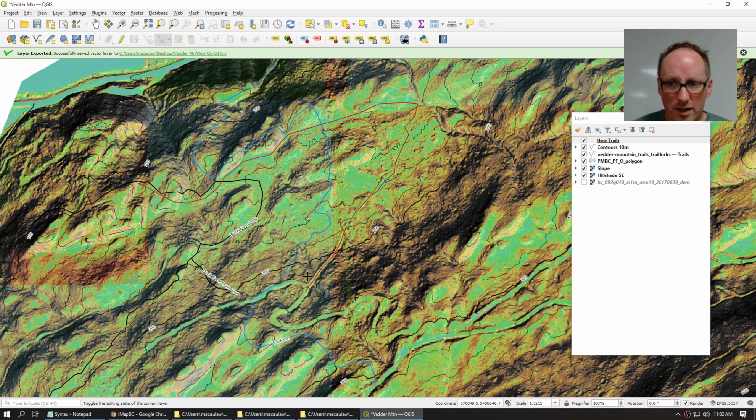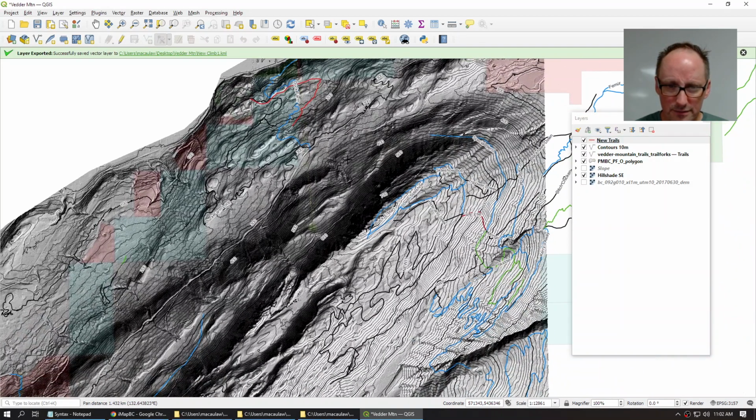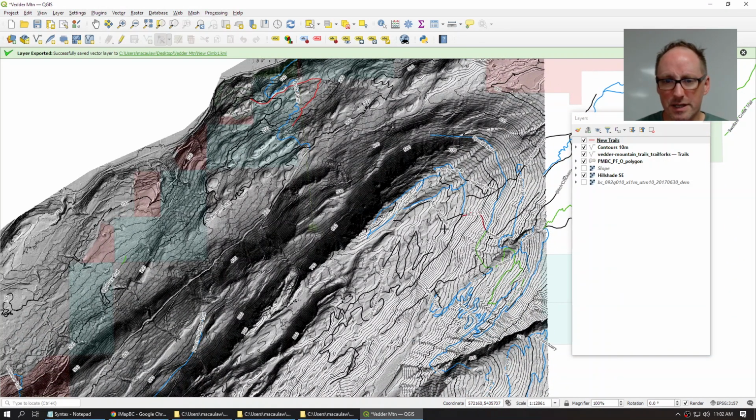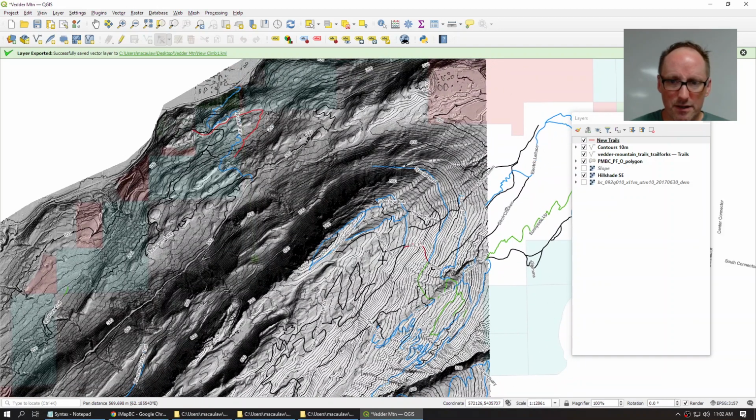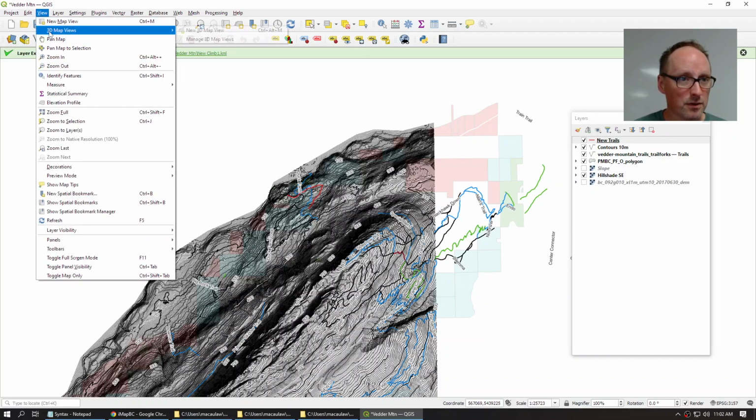The next thing I want to talk about here is 3D visualization. So if we were to look at the hill shading mode, it kind of looks like we could get some 3D information out of this, and we certainly can. What QGIS can do is to show us a 3D view of the mountain. So if we go to the view menu, go to 3D map views and choose new 3D map view.